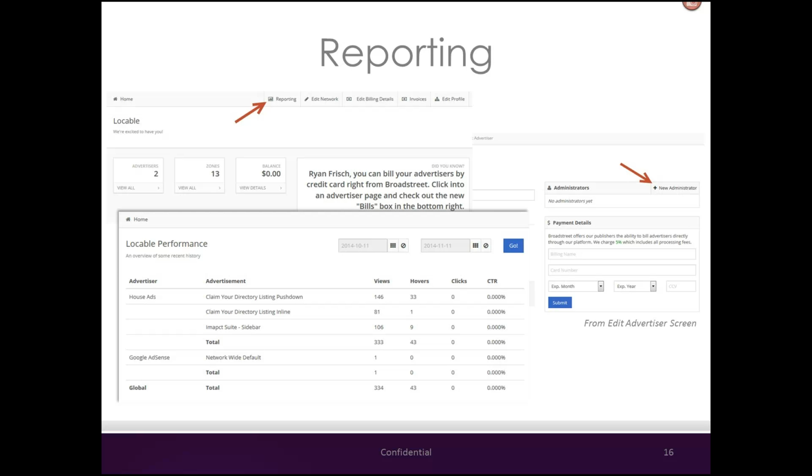And as you can see here, and I'll give Kenny a chance to talk about this right at the end, Broadstreet offers publishers the ability to bill advertisers directly through the platform. They charge, it looks like, 5%. But if you wanted to use this as an alternative to Stripe, we've talked about this in the past, this is a great way to collect money on credit card as well. And it's a nice way to pull everything together and keep it in one spot.